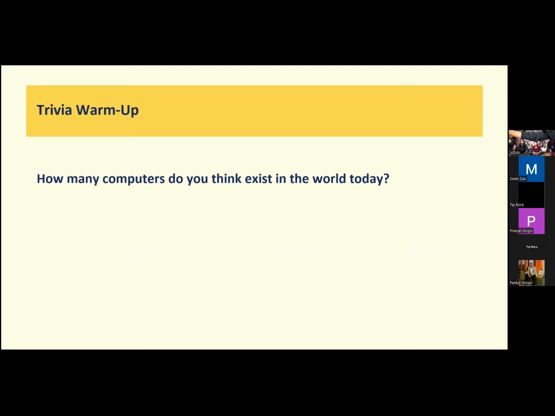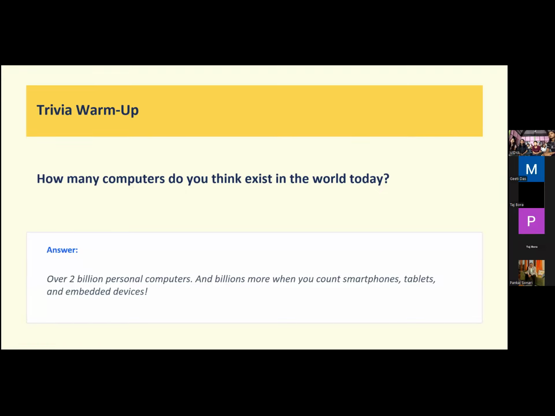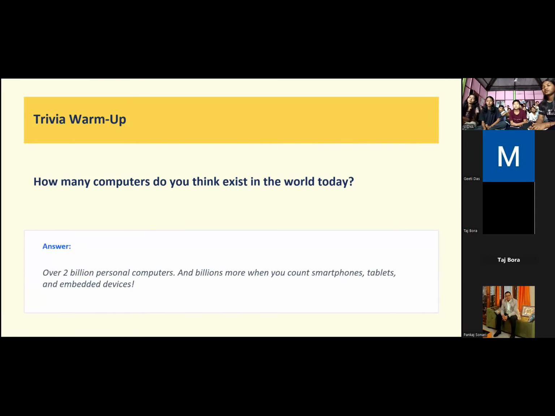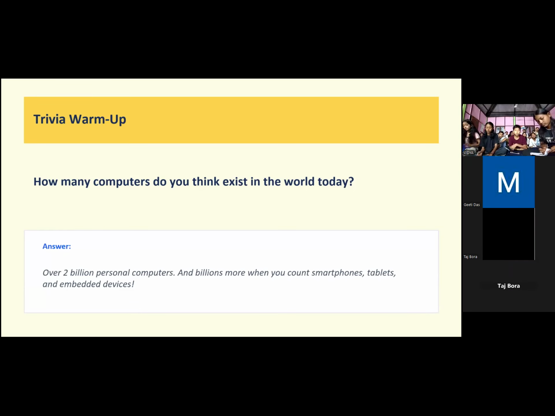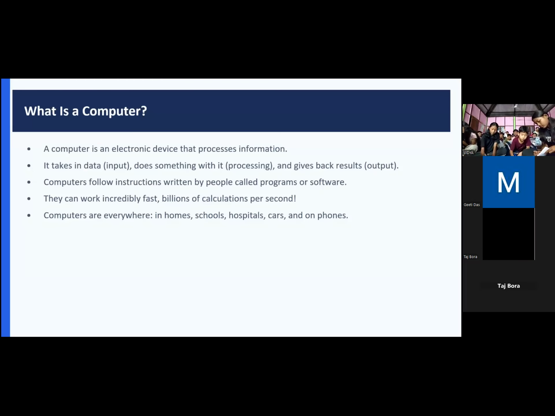All right. There are over 2 billion personal computers and billions more when you count smartphones, tablets, and other devices. So that means in the entire world, 2 billion. Almost everybody has a computer. So it is very important that you know how to use it. And so now let's dive deeper.